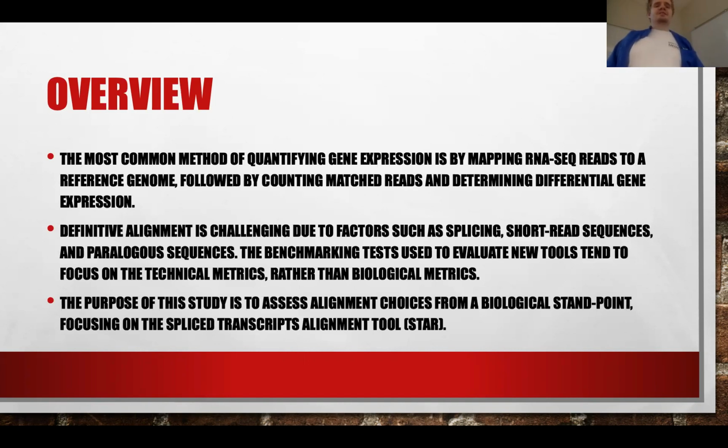Definitive alignment is challenging because of factors such as gene splicing, short read sequences, which is what we work with, and paralogous sequences. The benchmarking tests used to analyze these new tools tend to focus more on technical metrics. This group believes they need to start focusing on biological metrics as well. So they hope to assess alignment choices from a biological standpoint, focusing in particular on the spliced transcript alignment tool, or STAR.